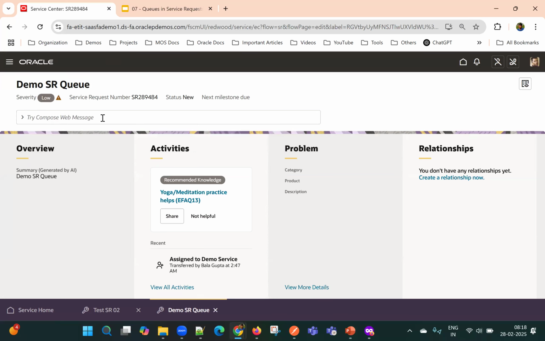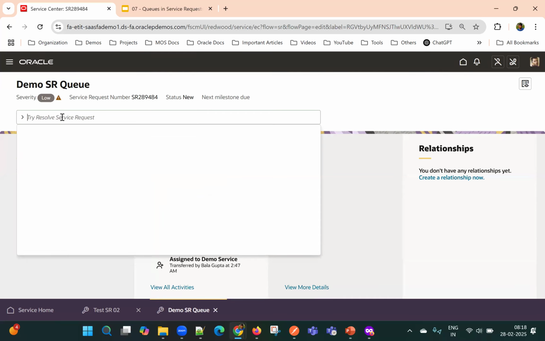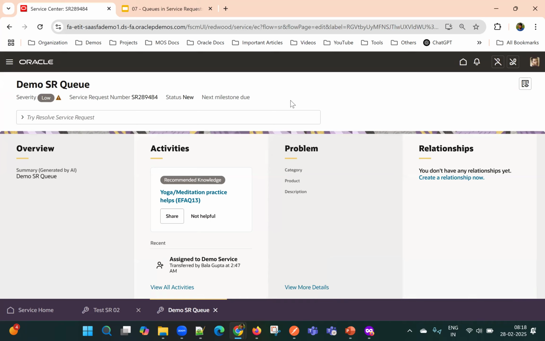So the queue can be edited from the edit page or also from this action bar. This is not only for a queue, but for any field. By default, if we expose it in the edit layout, we can edit from the page or from this smart action.